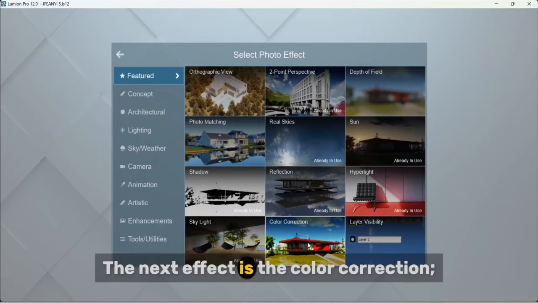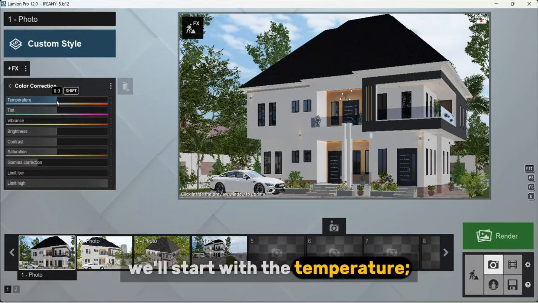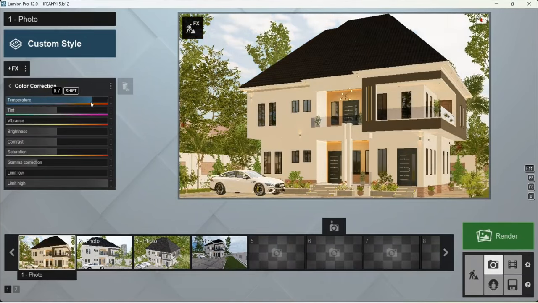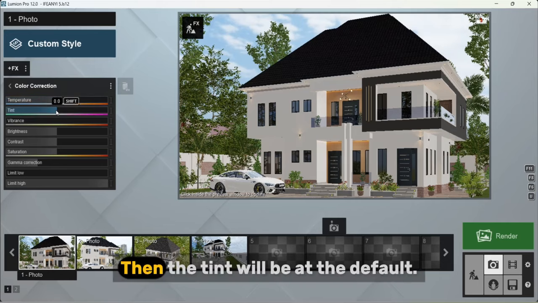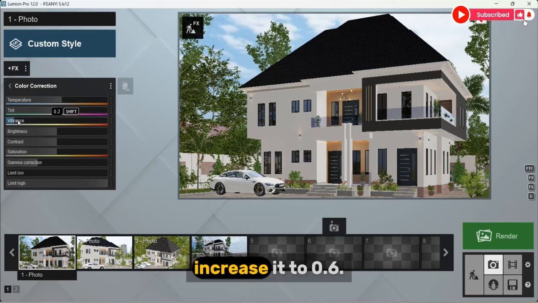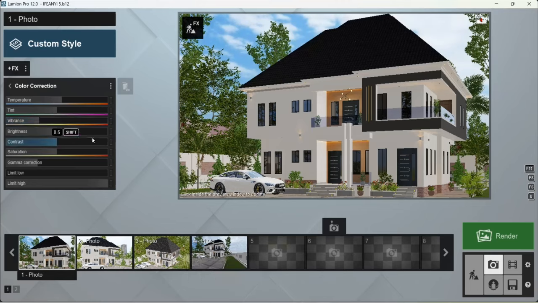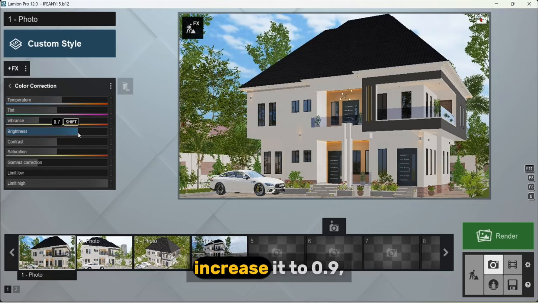The next effect is the color correction. You start with the temperature. I'll leave it at 0.1. Then the tint will be at the default. The vibrance, increase it to 0.6. Now the brightness, you need to adjust it. Increase it to 0.9.